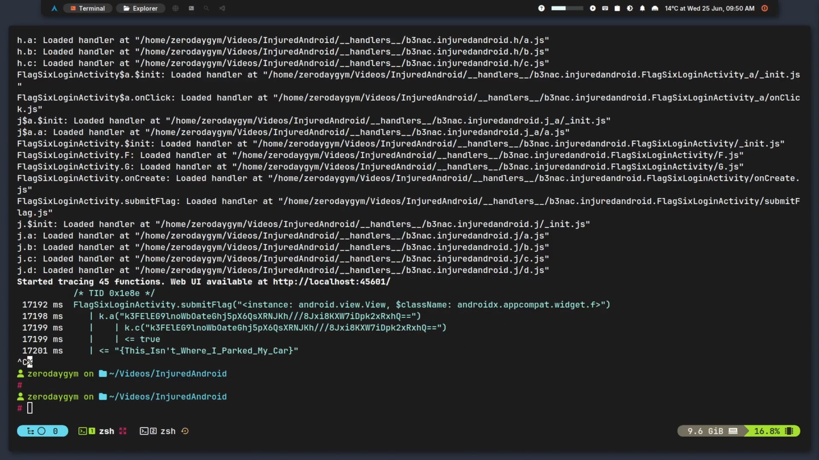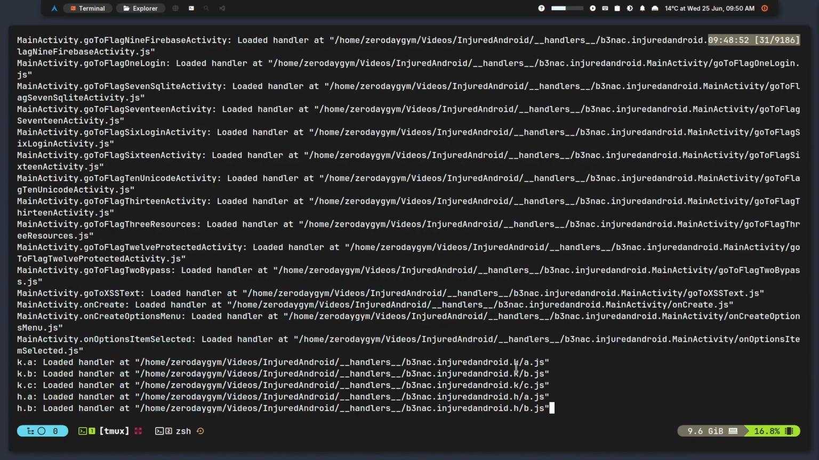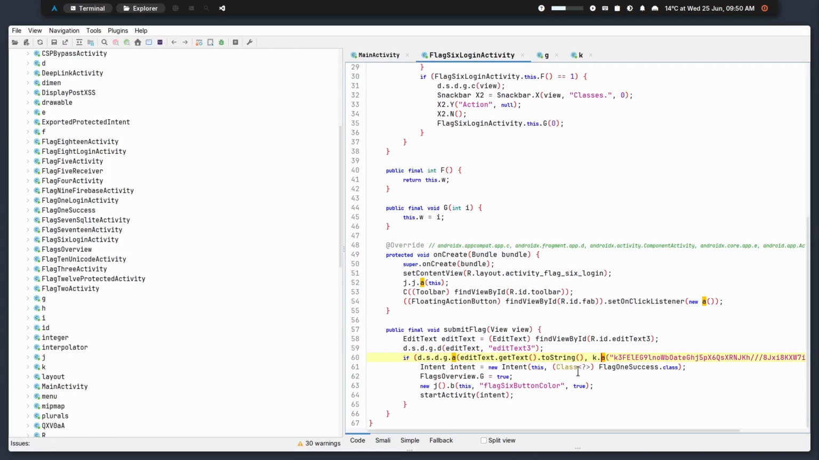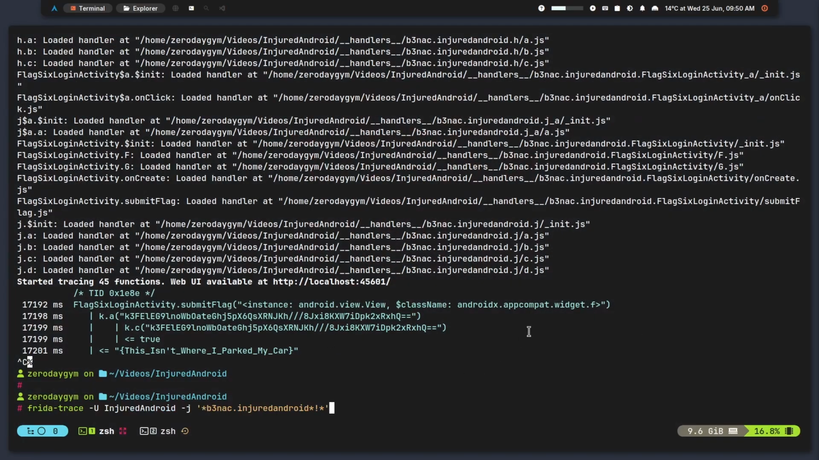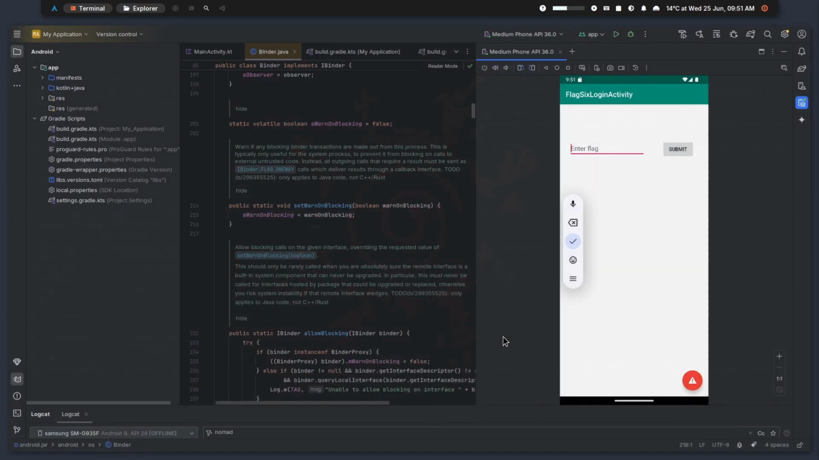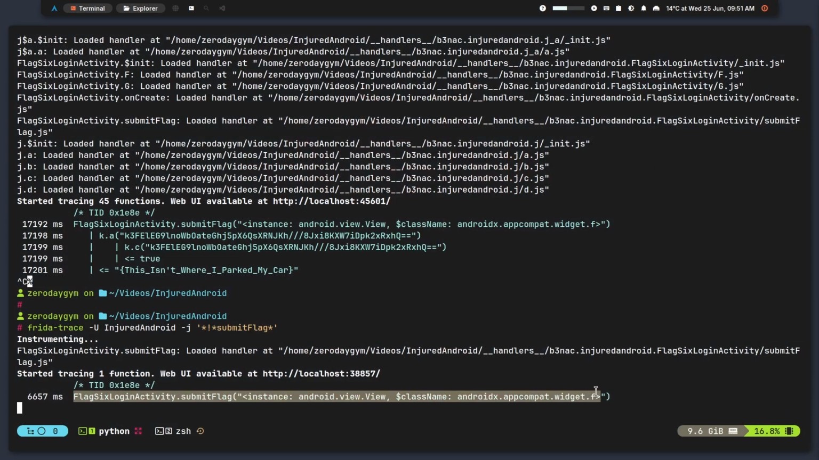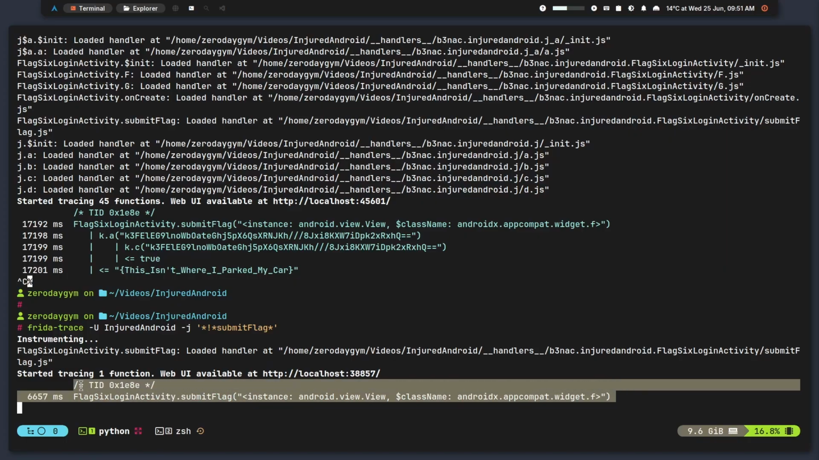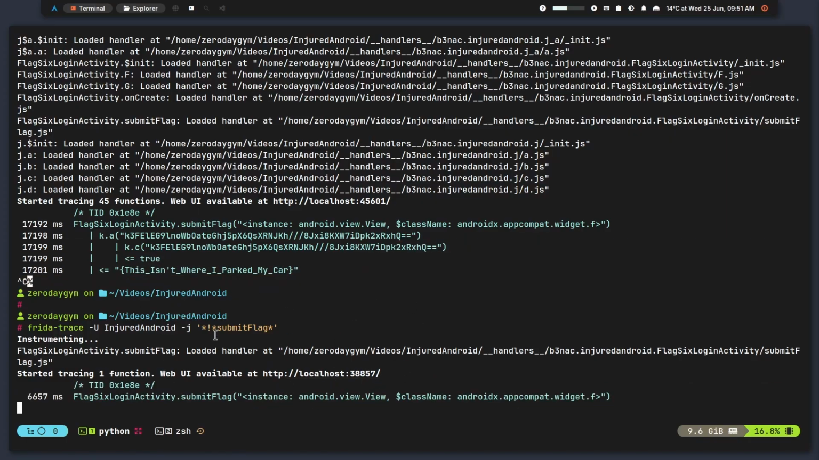So that's pretty cool. And the last thing that I want to show you, we are basically done with all of the functions. But let's actually just try to trace the submit flag function, because I haven't showed that yet. So if we would delete this class name, and I'm gonna trace literally everything, every single package, every single class, but then I'm gonna trace for only the submit flag function here, and then we can see that we are tracing one function, which is submit flag. And then if we would submit anything right here, we can see that this function was called. So if you only want to trace only one function, then this is the method to do that.